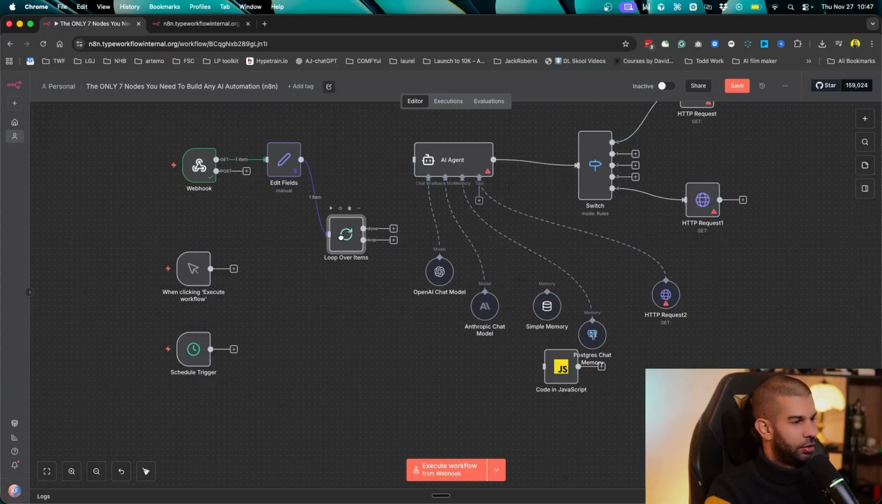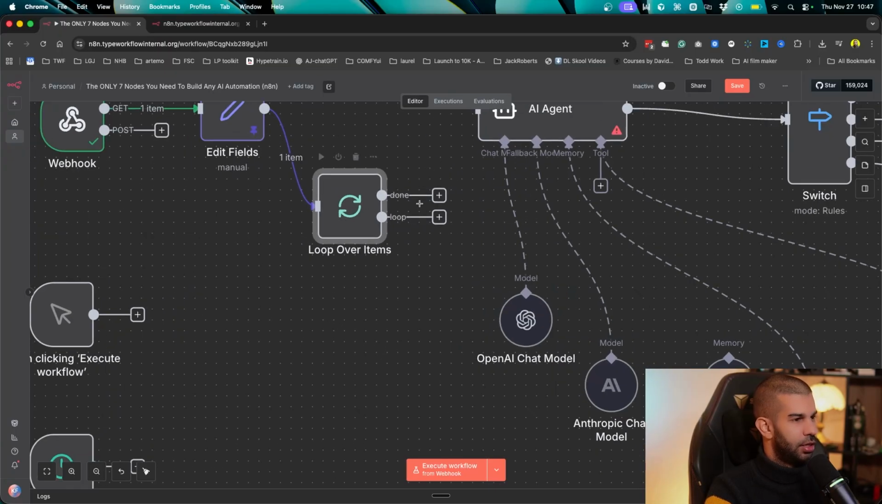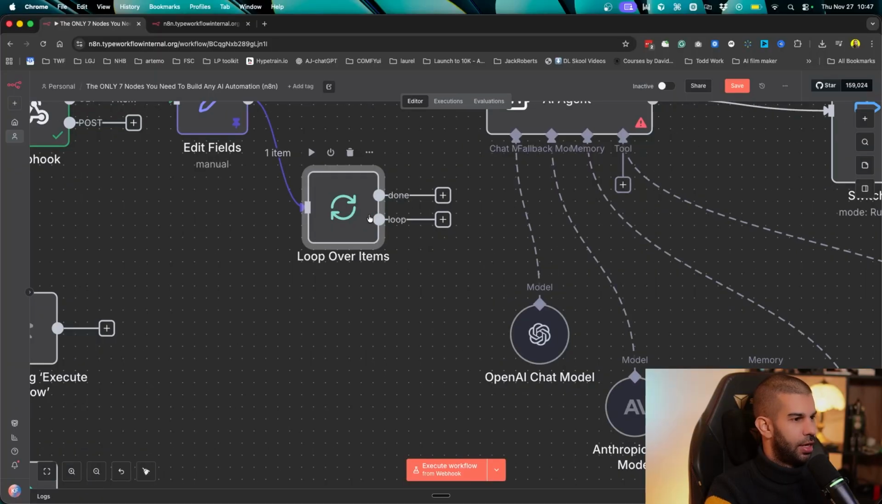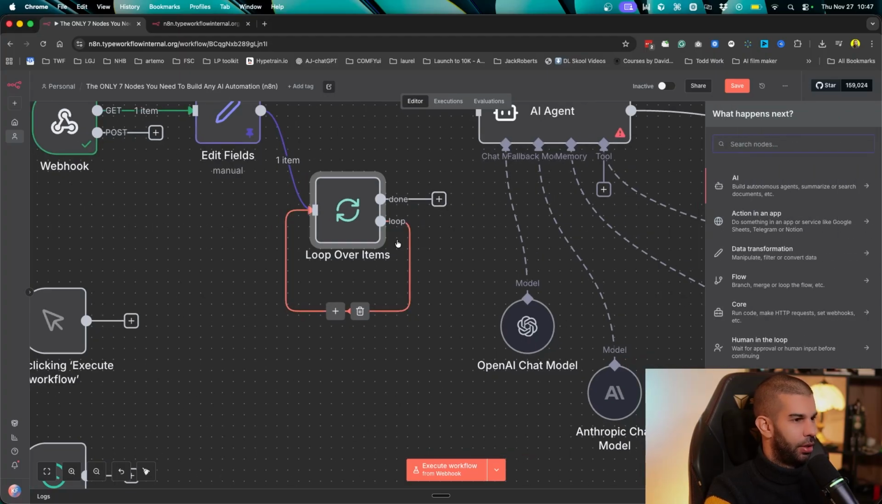So we can connect to the loop over items. And this has two branches. It has the loop and it has the done. And the flow is that anything within the loop would do the thing, and then it would go back to the next item in the list. Once all the items in the list are done, obviously it goes down the done path, right?